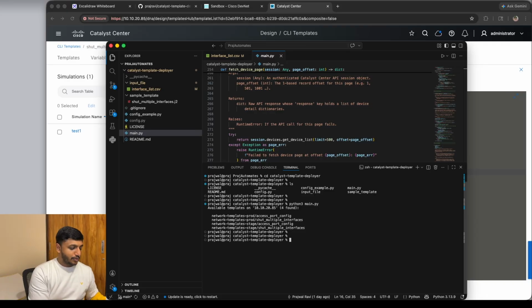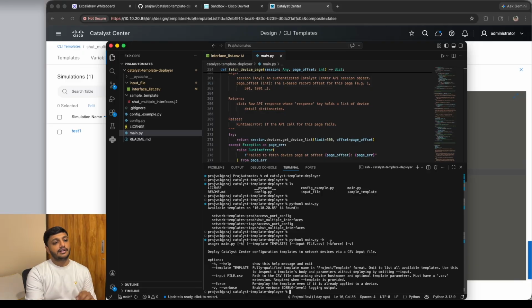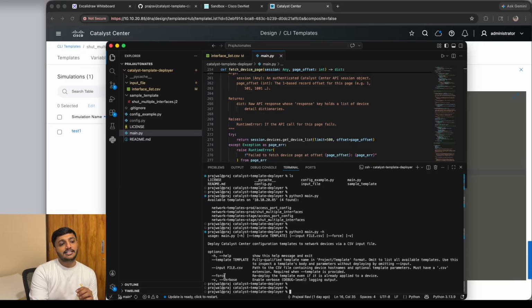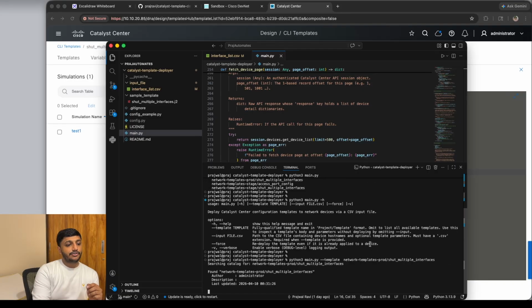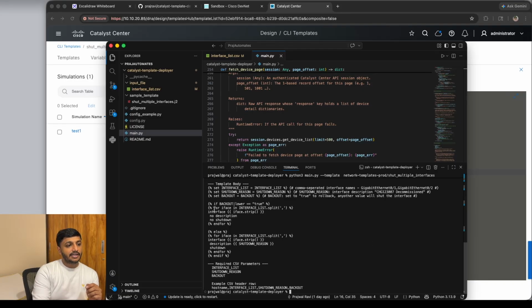Now, if you do python3 main.py and give the helper, you can see what arguments it is taking. If I want to inspect a template, I'll give --template and give the template. Let me do that. Python3 main.py --template. Let me give the template which we saw. This is the template which we just went through. We can see the contents of this template, and here it is.